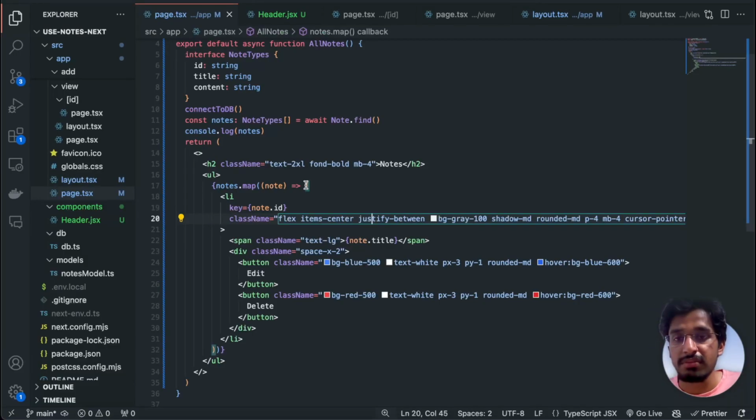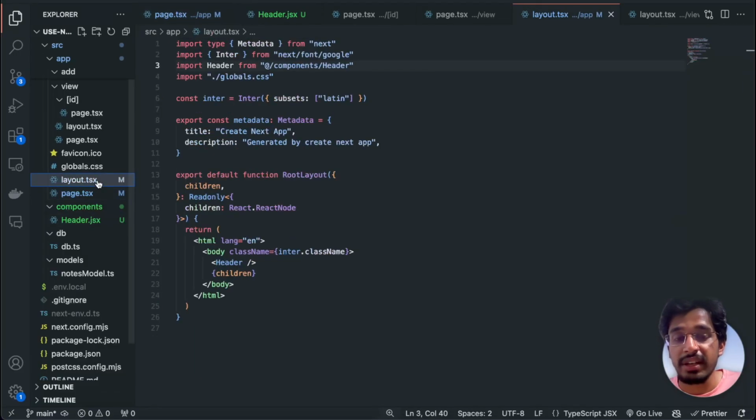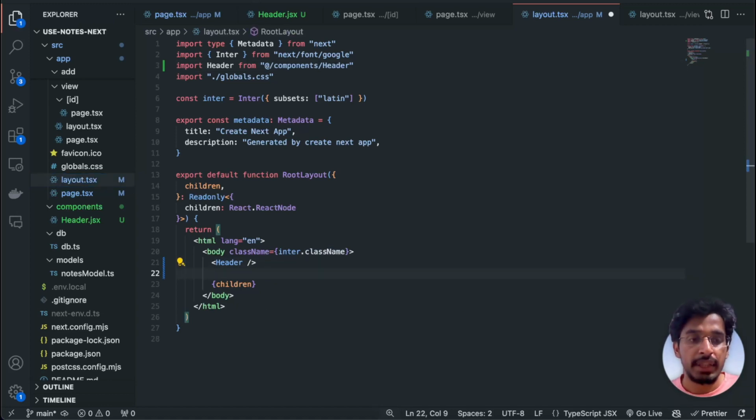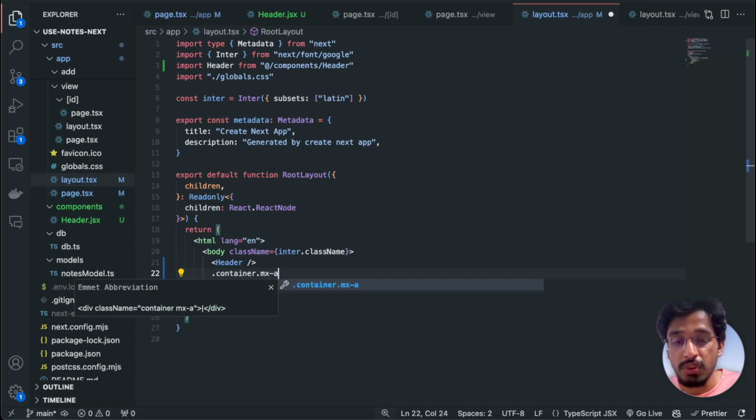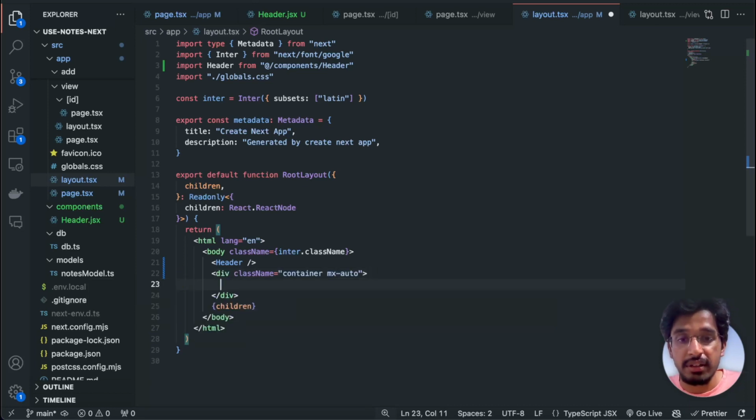Let's go to our layout.tsx and give it a container class. Also I'm gonna append the container class to our body. So let's wrap this children with a div with a class of container, which will give us space on both the sides. So dot container, and also I'm going to place it in between. We have a property called margin x auto. This will center all the things together, and let's hit enter and place the children in between these.